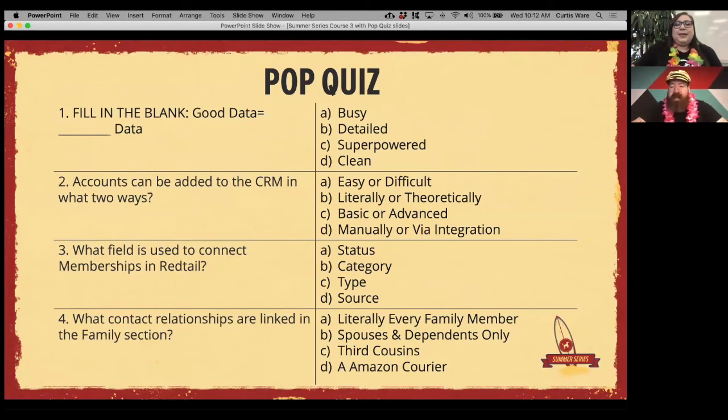Second question is accounts can be added into the CRM in what 2 ways? Easy or difficult, literally or theoretically, basic or advanced, or manually or via integration feed. Those are the options you have for how you get an account into the database.